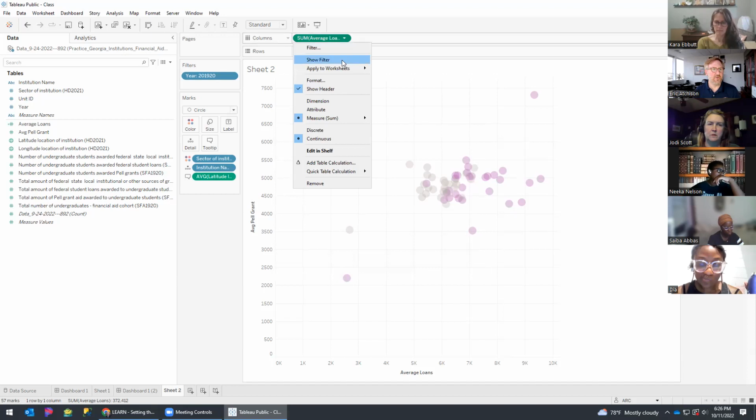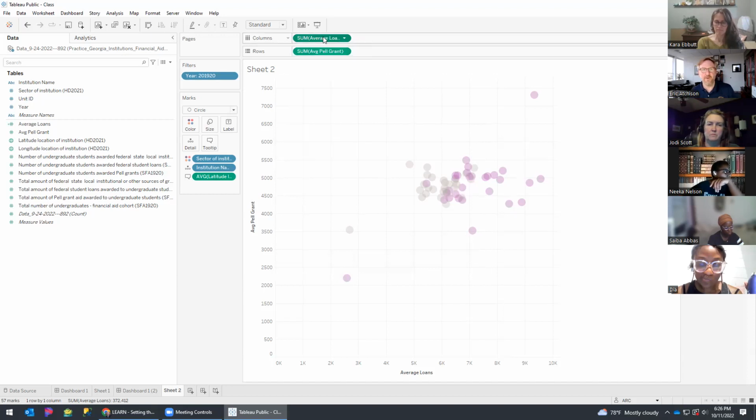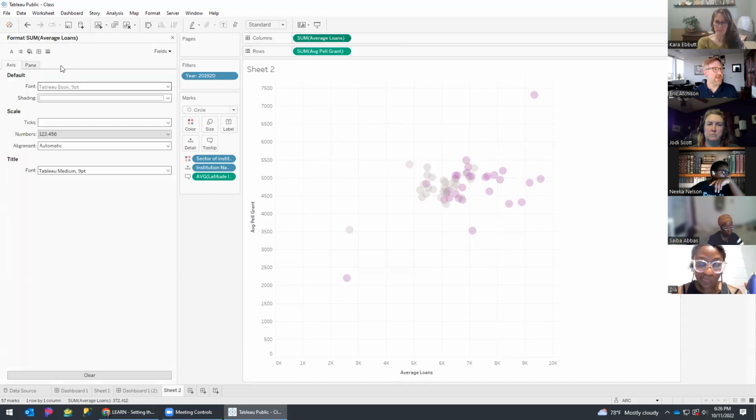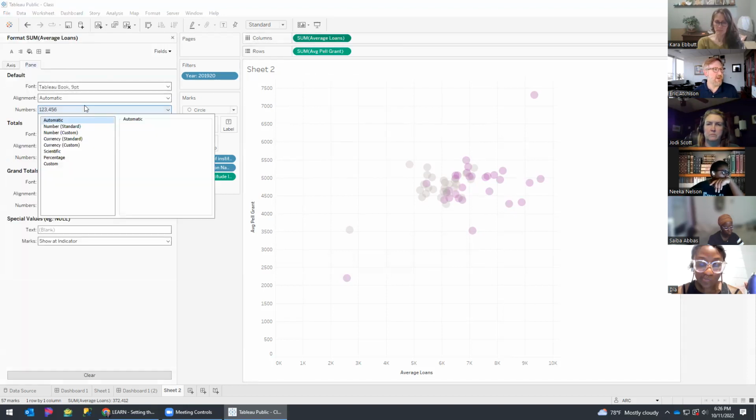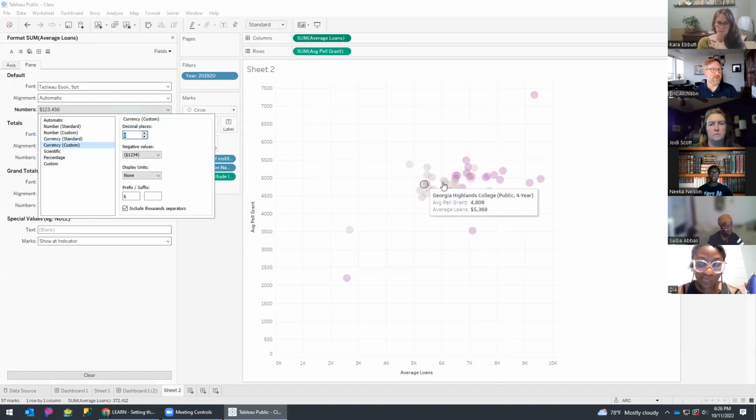What if we want to make them actual currency? All you have to do is right click. We call these pills, by the way. Don't ask me why. They look like very difficult to swallow pills. But right click and hit format. And under the pane, change it to currency and see how it went 6564.40. If we do custom, take off the 2 digits, and there you go. You got a whole number.